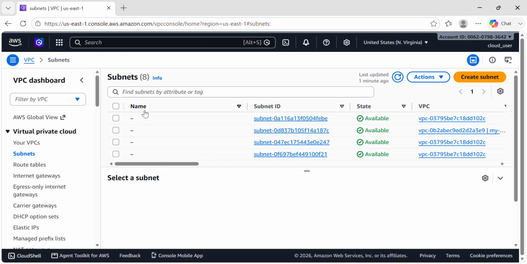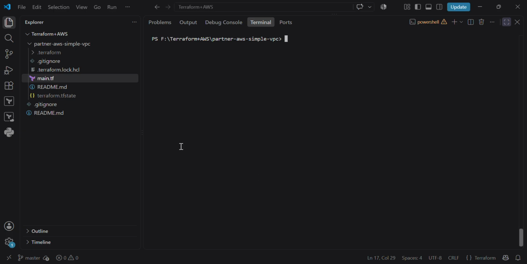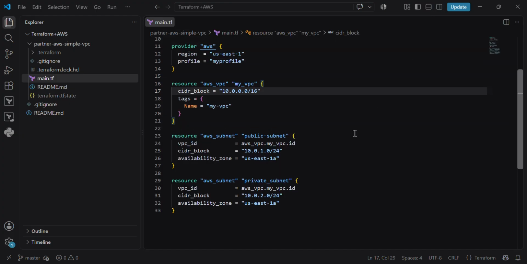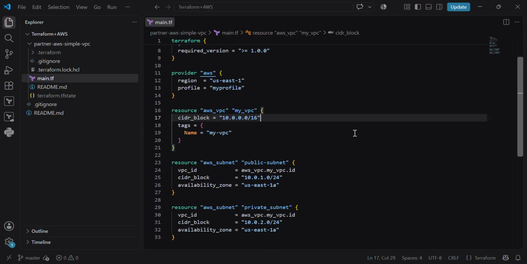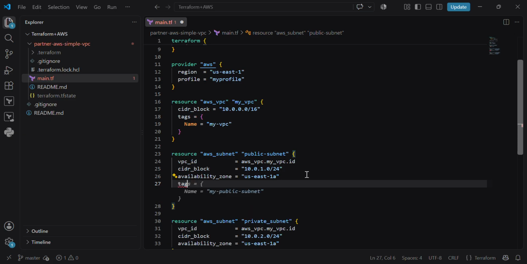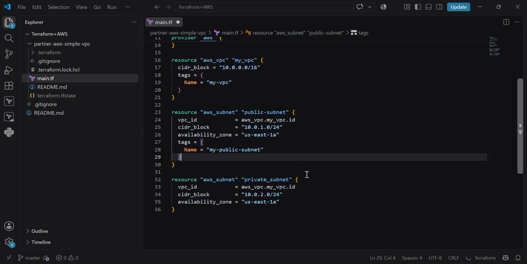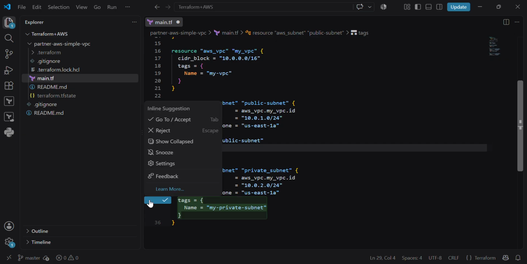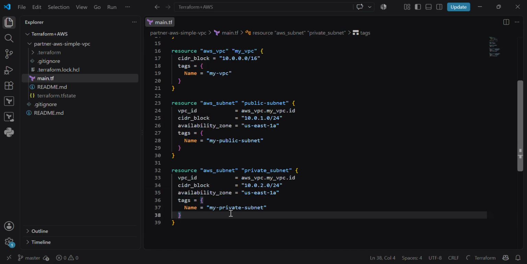Okay, so we didn't give any names, right? So we are not getting names here. Okay, let's try that also. Let's give names to our subnets. I am saying tags, my public subnet. Yeah, I want this one. See how nicely it is suggesting me.